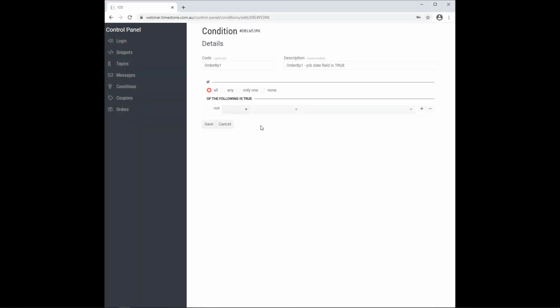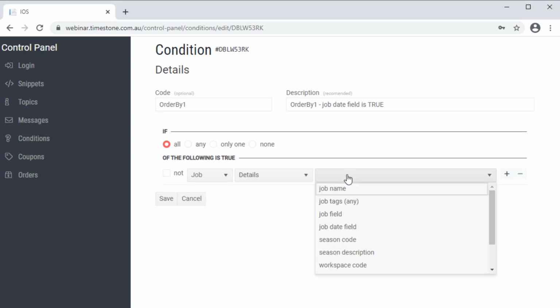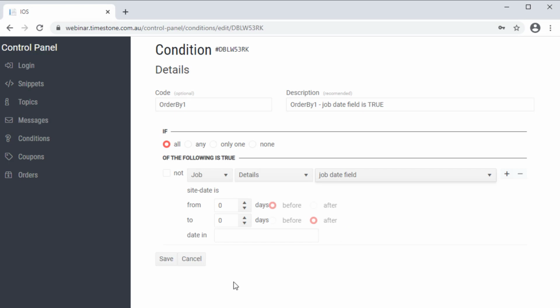I'm here in the control panel and I've started a new condition called Order by One. Again, the name doesn't matter. We get this condition to check the job date field with the parameter job details job date field. What this condition does when you're on the site is check the current site date against the date in a job field. And you specify that field at the bottom here. So I enter the name of my job date field here, which is order by date.